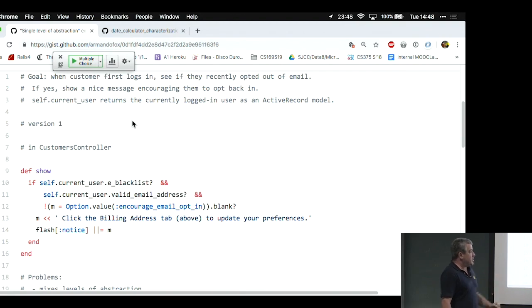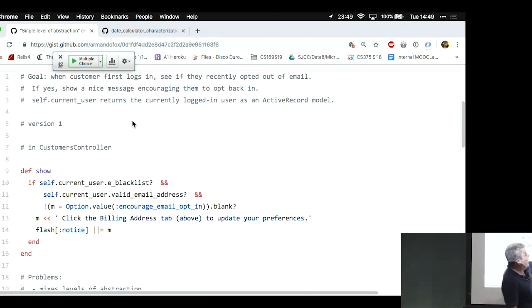First of all, it mixes the thing to be done with the idea of how to do it. So there's something called a blacklist, and there's an idea of a user having a valid email address. You're supposed to somehow figure out that there's maybe an admin settable option that turns this entire behavior on and off. But it's not clear from looking at this code what it is supposed to do.